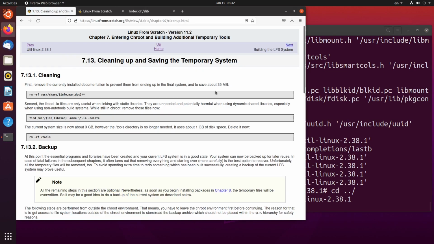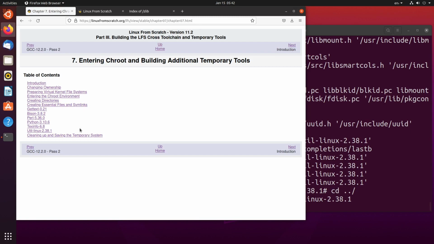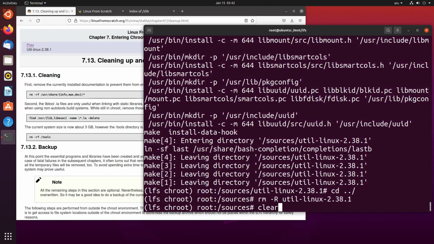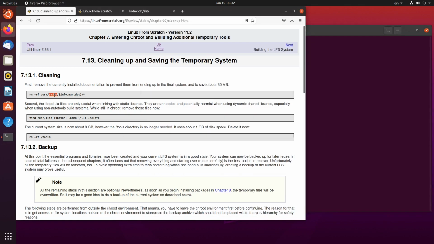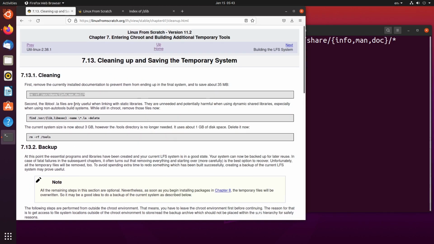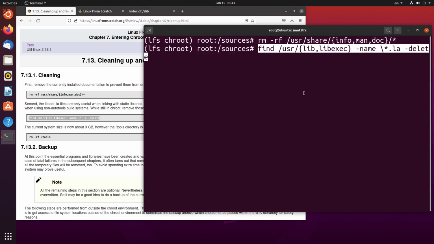So this part is just cleaning up the temporary system we've made, because we've gone through and filed the packages and all that. Now we can go through the process of removing things that we don't need from here. So the first thing we're going to do is clear our screen. We're going to remove documentation, which will save us about 35 megabytes of space. And second, the libtool .la files are only useful for linking with static libraries. These are not needed and could be harmful for dynamic shared libraries, so we'll remove them now.